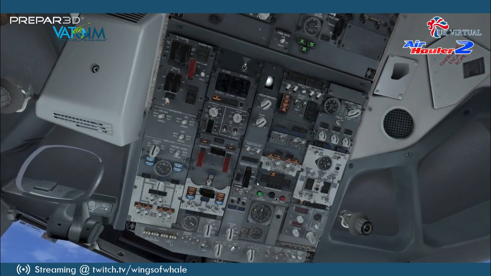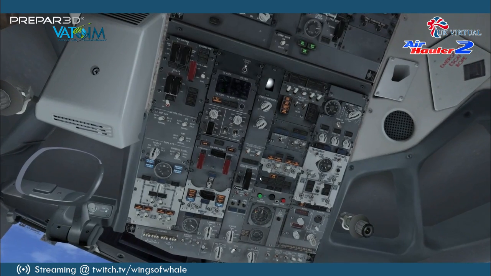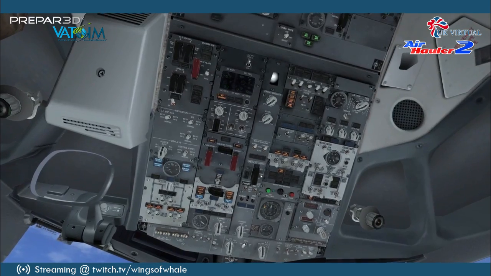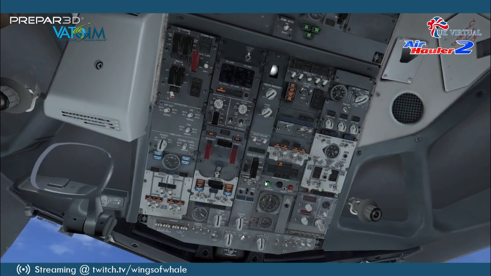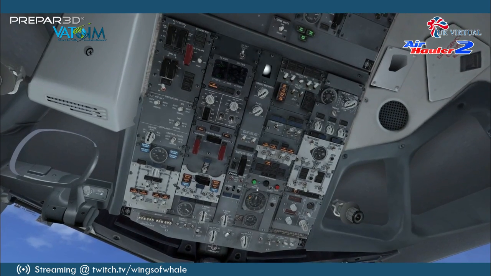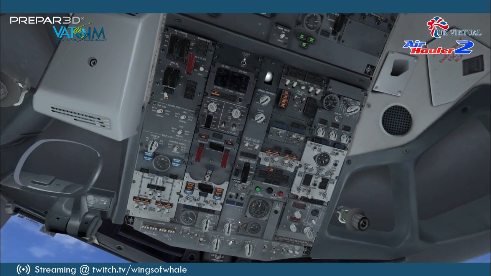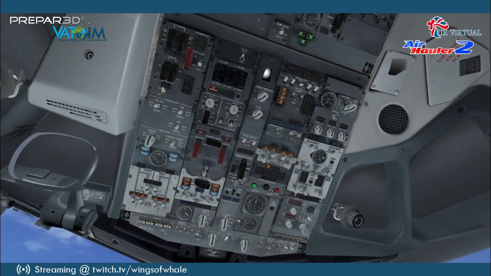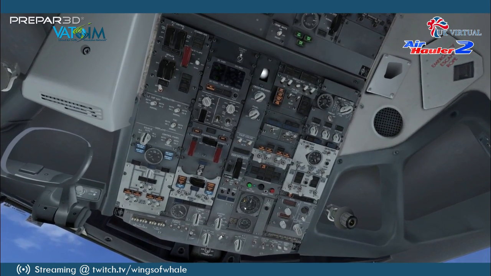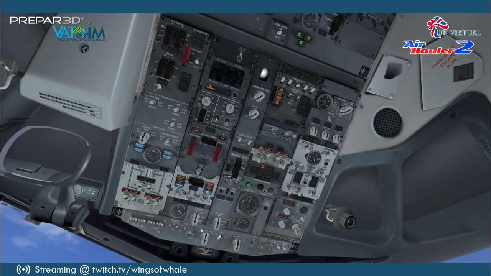So if we leave this as it is, we'll eventually run out of battery power and the plane will go back to cold and dark. And you'd then have to get your engineers to recharge the battery or replace it. So we don't want that to happen. So we've got one or two choices. We can either set up ground power, and I'll show you how to do that, or we start the APU, which is what I'm going to do in this instance.